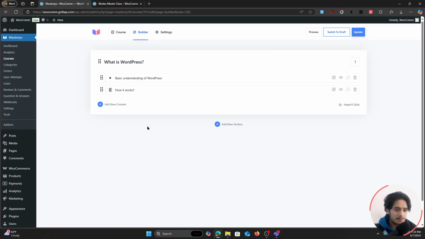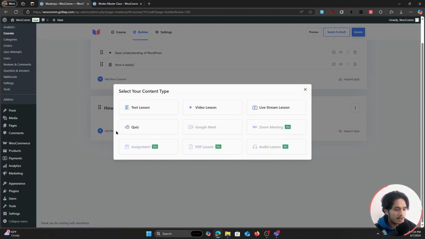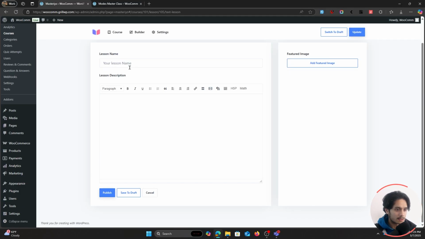And yes, you can add multiple sections as well. I'm just going to click here on add new section. And this one, suppose it's going to be how to use it. You can add a new section in here. And here you can add a new content, just like before. You can add a text lesson if you want to.